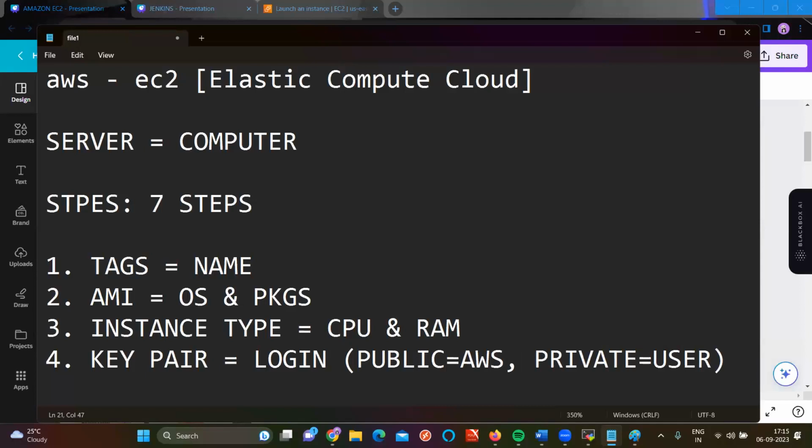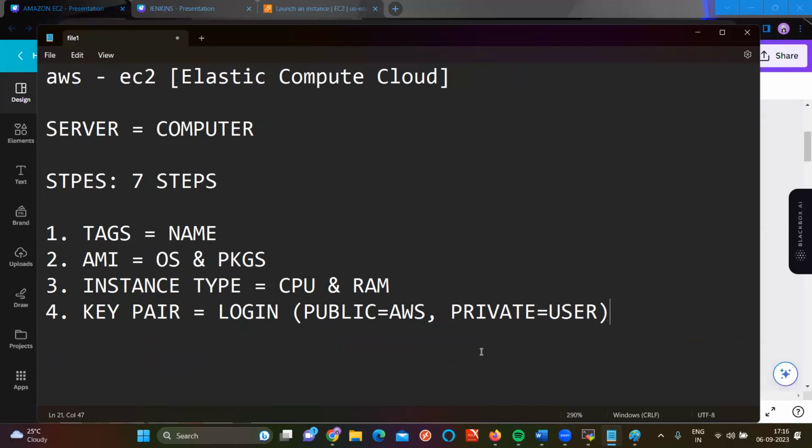Can anyone tell me the abbreviation of PEM and PPK? PEM means Privacy Enhanced Mail. PPK means PuTTY Private Key. Okay. But we are going to discuss PEM and PPK later. So here the key pair's main purpose is to log into the server. So coming to the types, how many types do we have, sir? First one is public key, maintained by AWS, and private key, maintained by the end user. If we combine these 2 keys only, then only our server is able to open. Otherwise, we cannot log into our server. Is the point clear, sir? Fine.